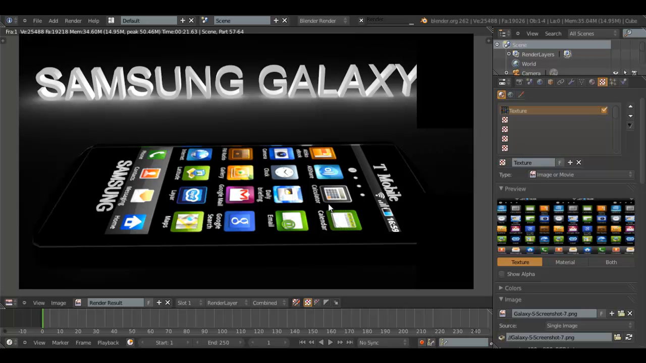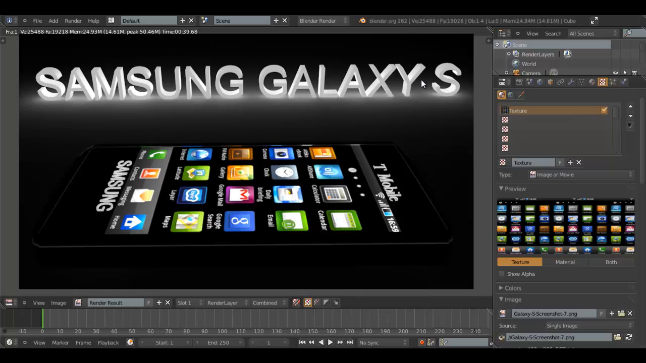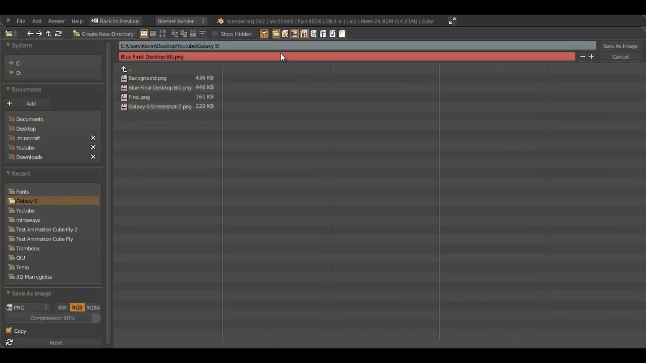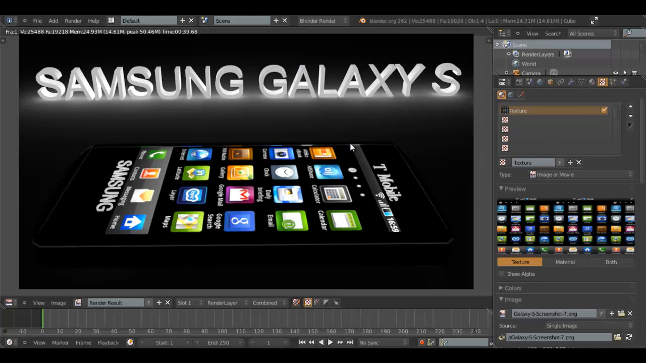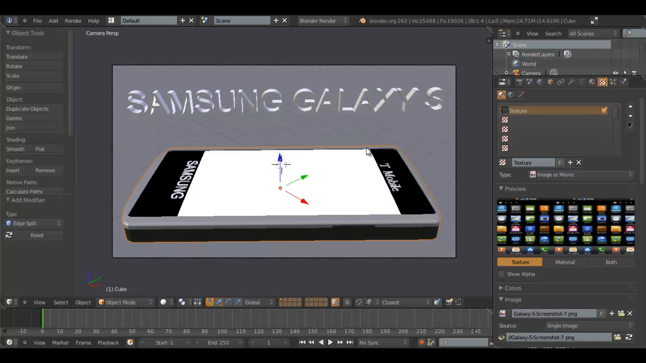Now, if you want to save this image once it's fully rendered, once the bar up here is done, we hit F3. And I'll save this as tutorial GS. And now you have a PNG of that image, and you can save it in whatever you want. And yeah, that's pretty much it.